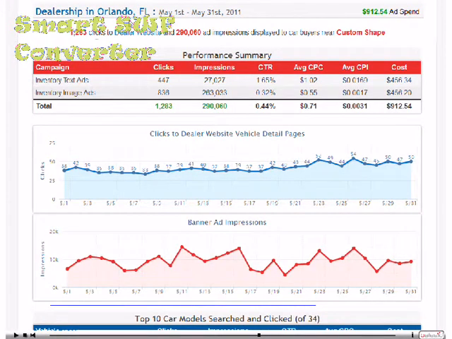Here's a dealership in Orlando, Florida. They got about 1,300 clicks through to their dealer website on a specific vehicle and 290,000 impressions as far as ads being viewed throughout the Google Display Network. And they actually had a custom radius design. You'll see here the text ads have a click-through rate of about, in this case, 1.65%, at an average cost per click of almost $1. Again, they spent about $456 with the text ads.